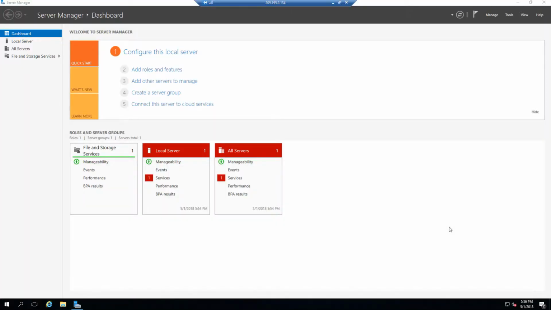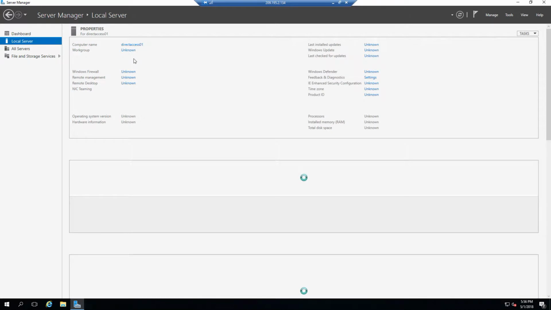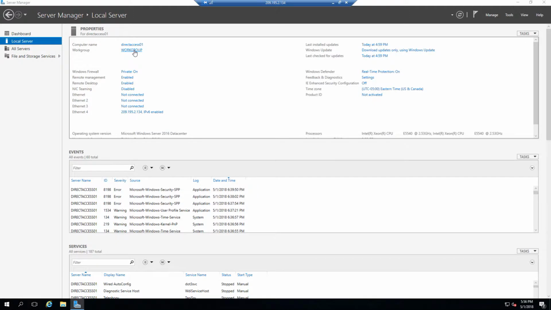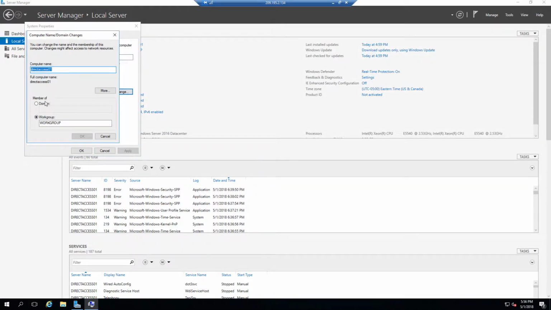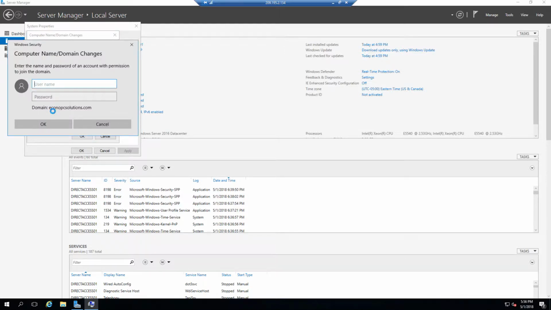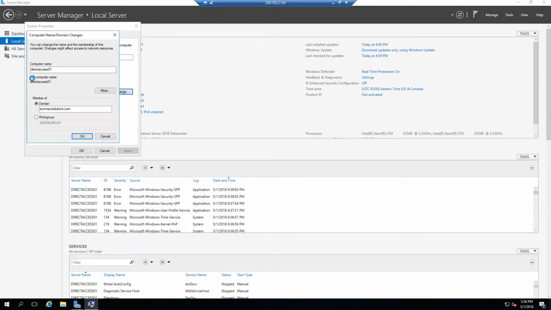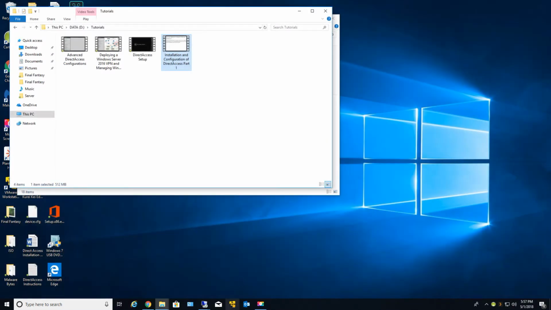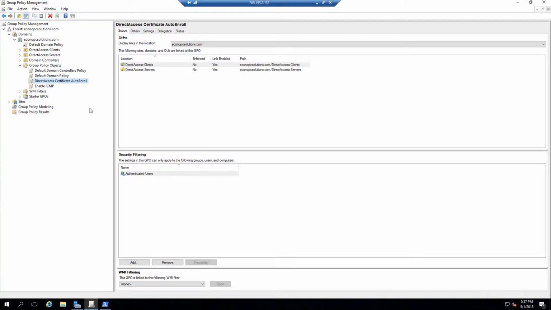So I'm going to go into my DirectAccess server, and from here, as you can see, it's still also in a workgroup. So we're going to go ahead and change all this to my domain. And from here, we're just going to go back into my Active Directory server.